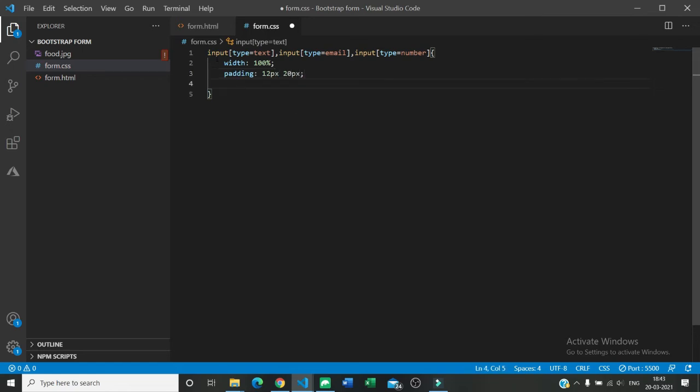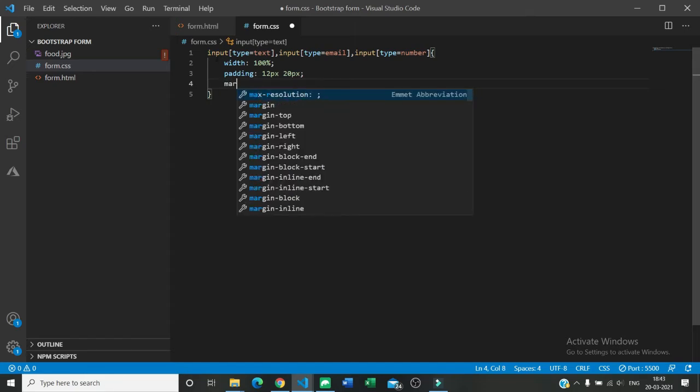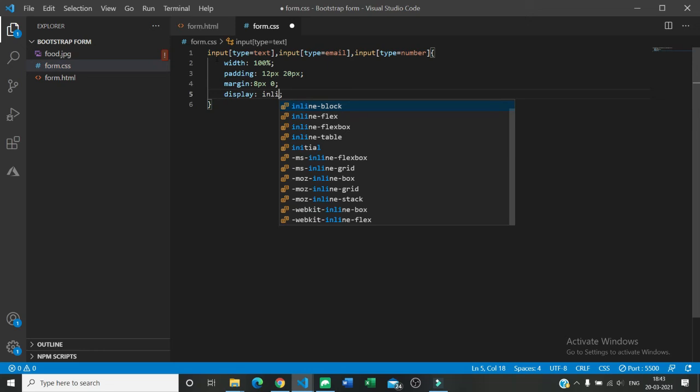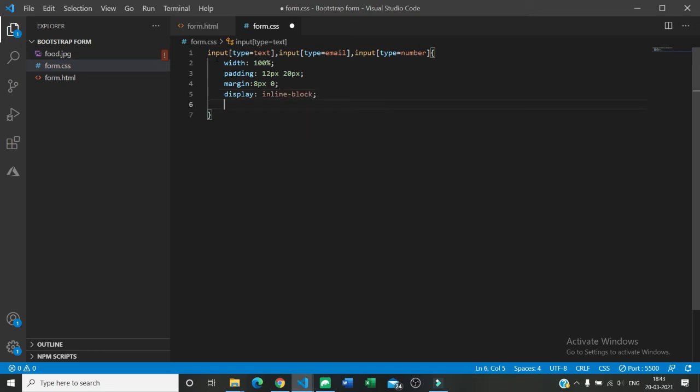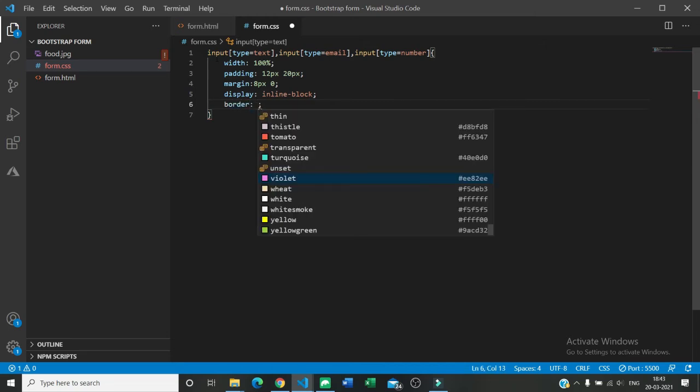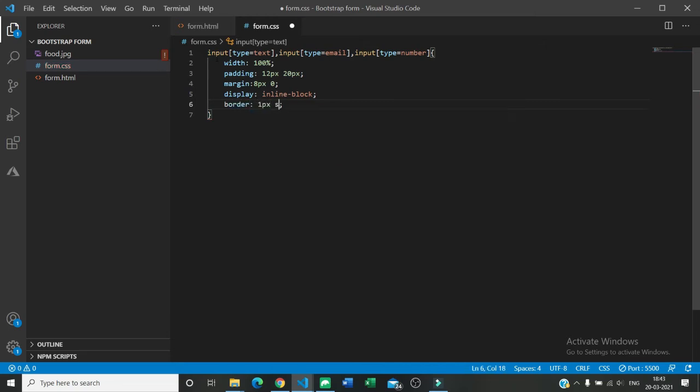Then I'm going to use margin. Let's give 8 pixels for the top and 0 pixels for the left. Now after that, let's give some display so that it will look like an inlined box. So display, I'm going to give inline-block. Now next I can give some border to this form. So border, I'm going to give 1 pixel, solid, and also some color.